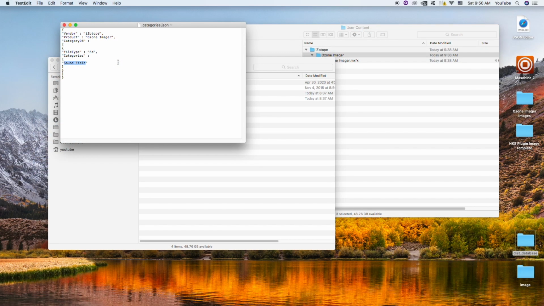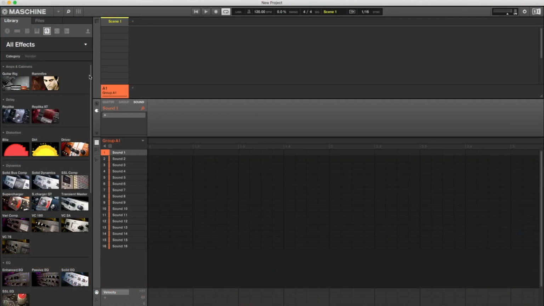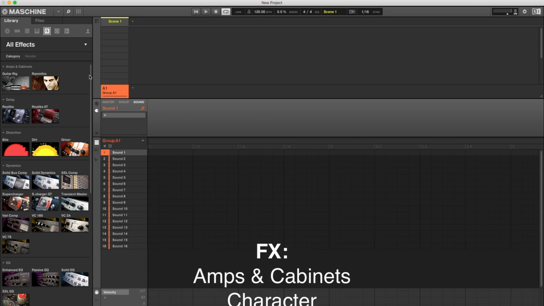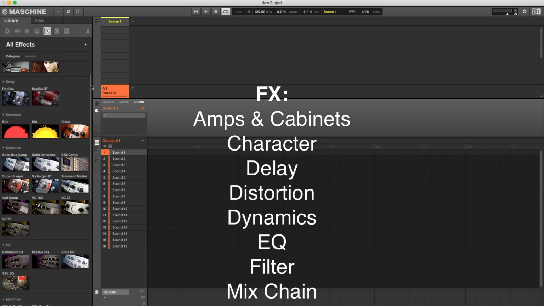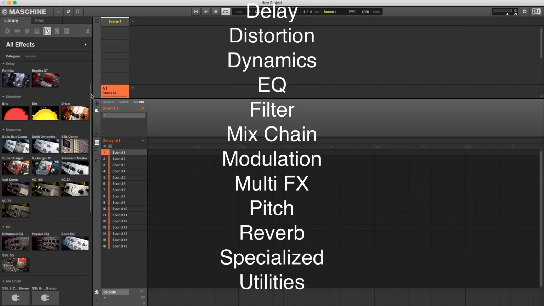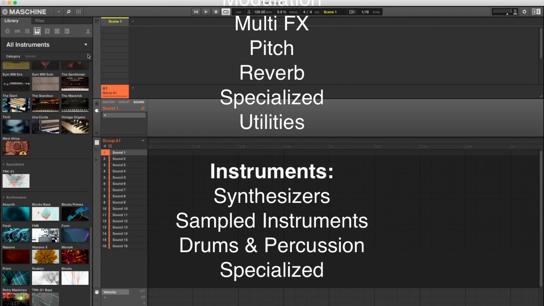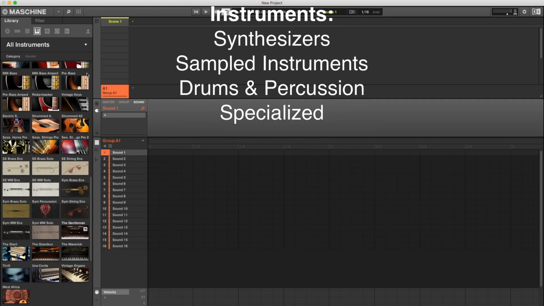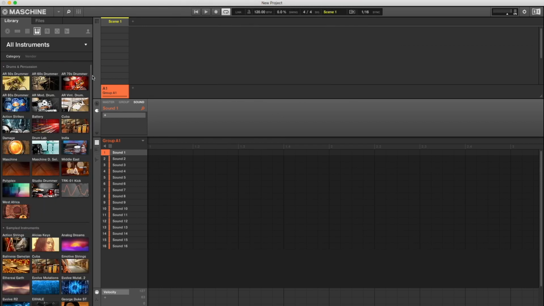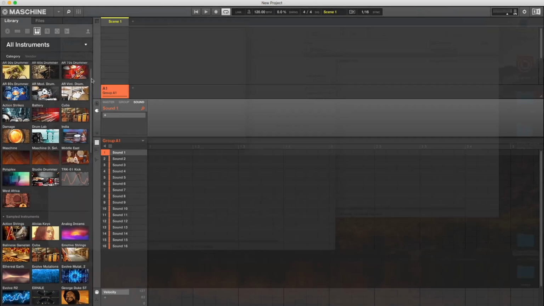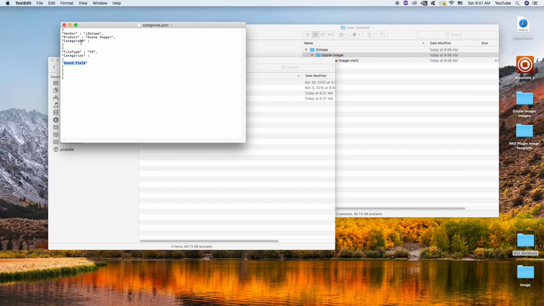You can call it whatever you want. You can call it sound field. You can call it dynamic, whatnot. But there is a list of names I'll put on the screen that for effects, there's amps and cabinets, character, delay, distortion, EQ, filter. There's a whole ton of names. And if you refer to the Native Instruments screen, you'll see how they're sort of categorized. And you can use those names, create your own name, just as long as it's in this and it works. So I'm going to close that.